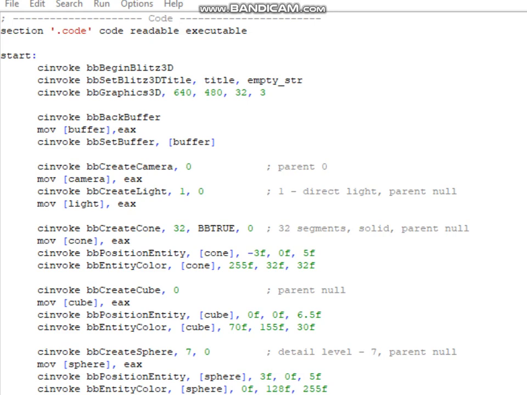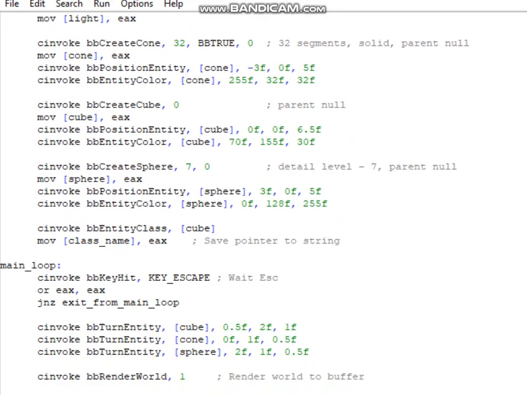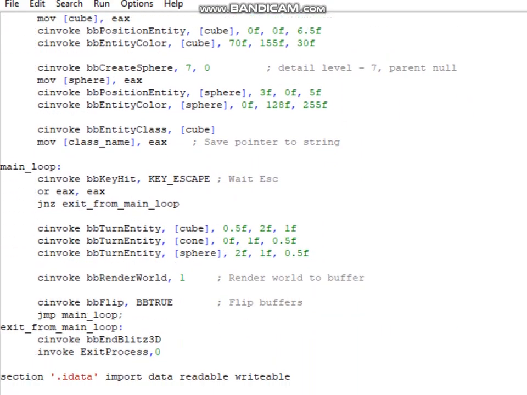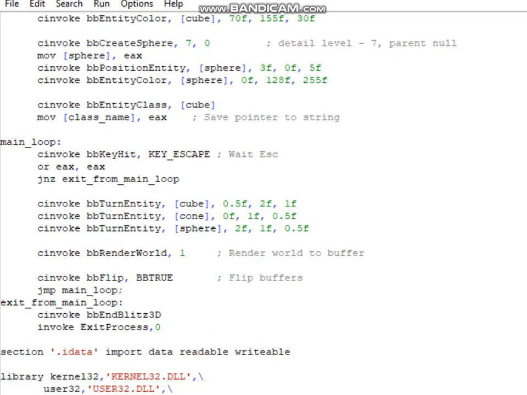in RGB, red, blue, green, and then we create our sphere with 7 level of detail as 7, so that we can see a little bit of that it's not totally round, and we save its file handle in sphere. Then we use the file handle sphere to position the entity in 3D space. Then we also use the sphere to colour the entity in RGB.